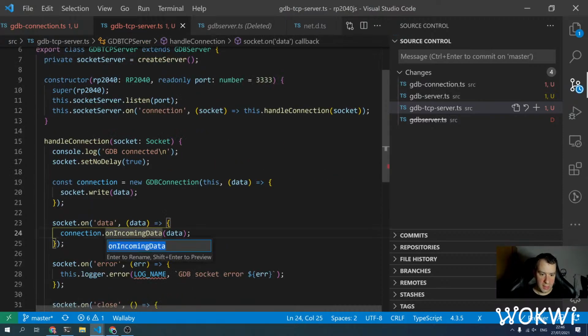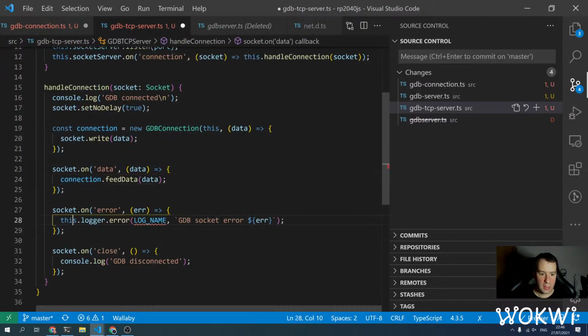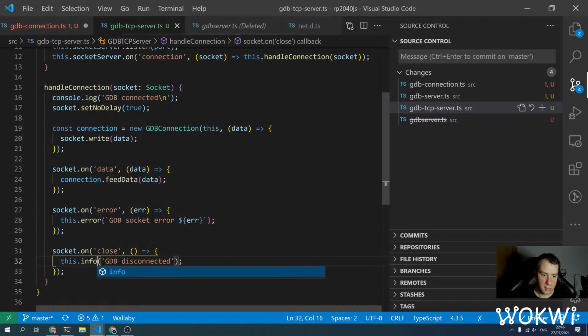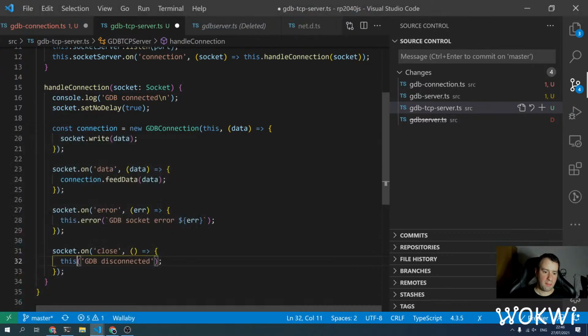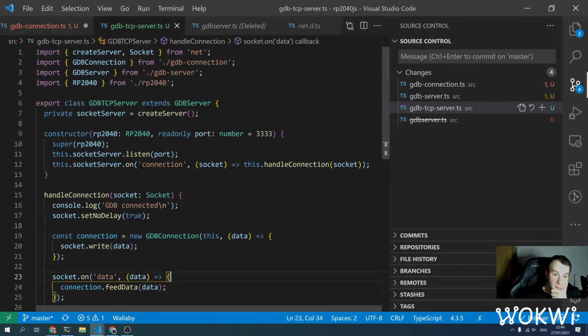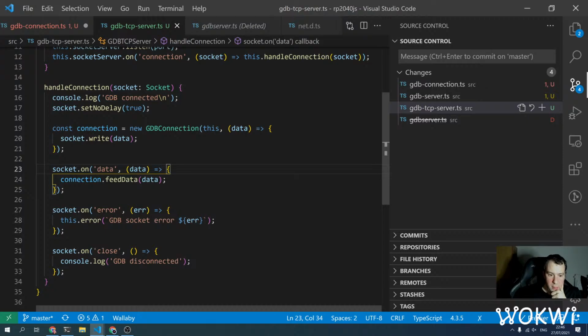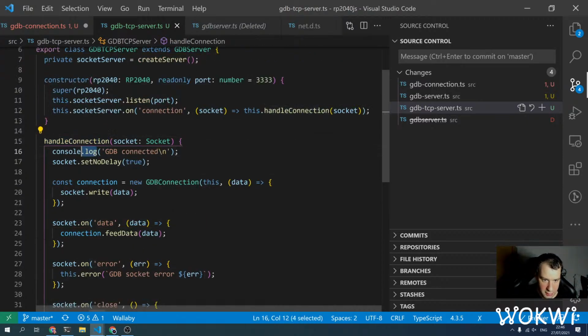Maybe instead of incoming data, let's call it feed data. And then here it's just saying we had an error, and on close, I guess this.info GDB disconnected, or maybe we can probably keep it as console logs for now. It's pretty useful to see when GDB is connected and, yeah, I mean, we have the logger for that.